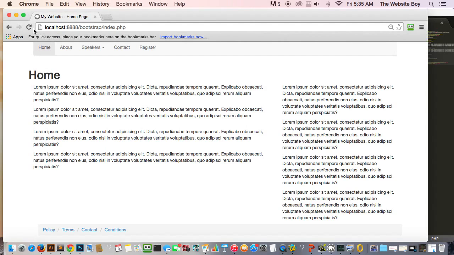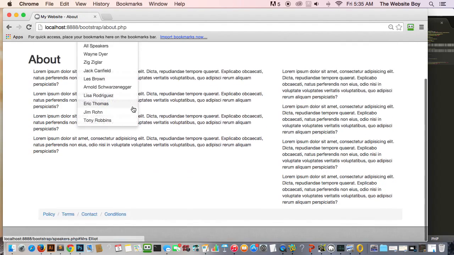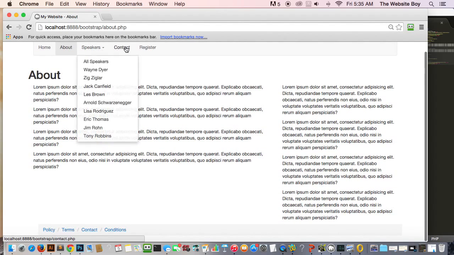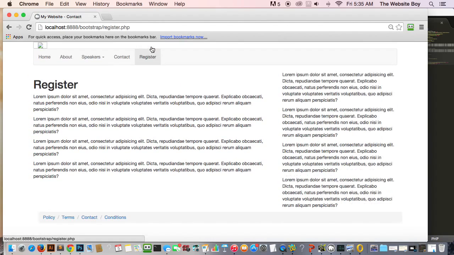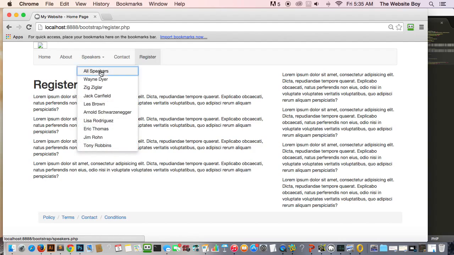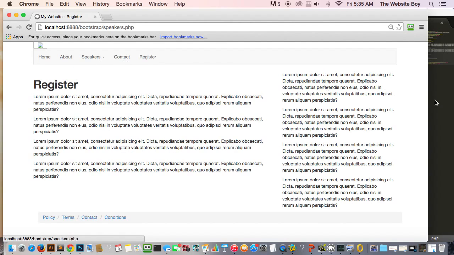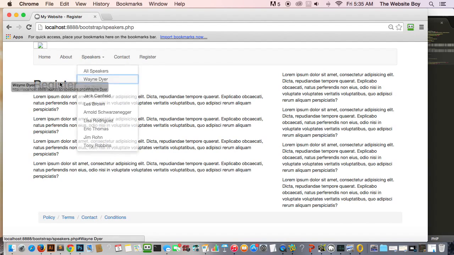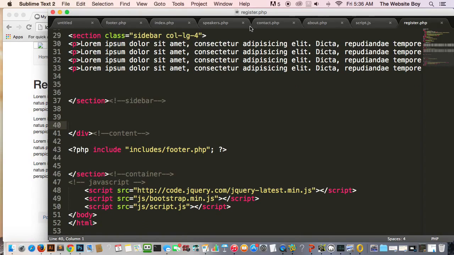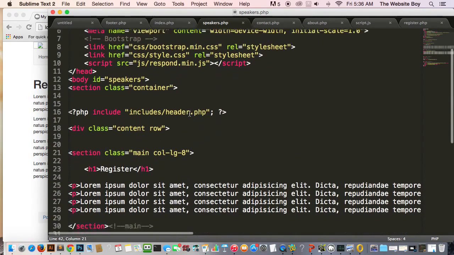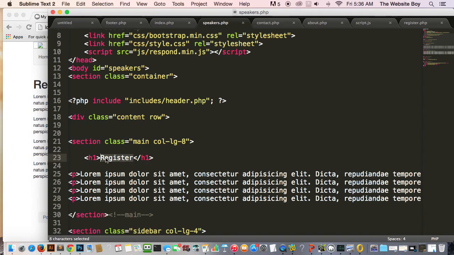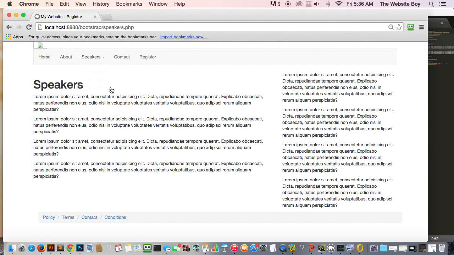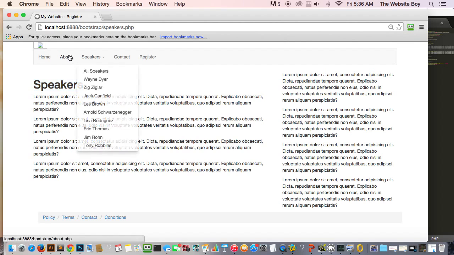So now if we go to each individual page, we refresh, go to about page, that's there. We go to the contact page, that's there. We go to the register page, that's there. Let's go to the speaker page, and that's there. All right. And the speakers page, of course, should say speakers instead of register. Make sure you correct that too. If you followed me and made the mistake, hopefully you were paying attention to what I was doing and noticed that I made a mistake.